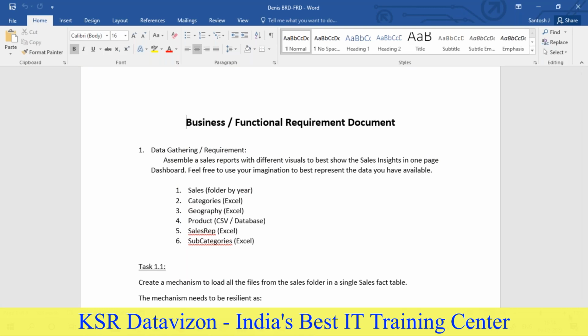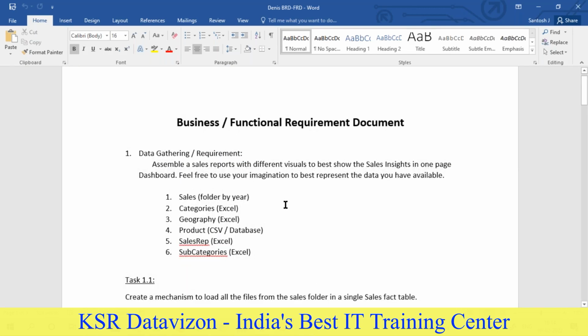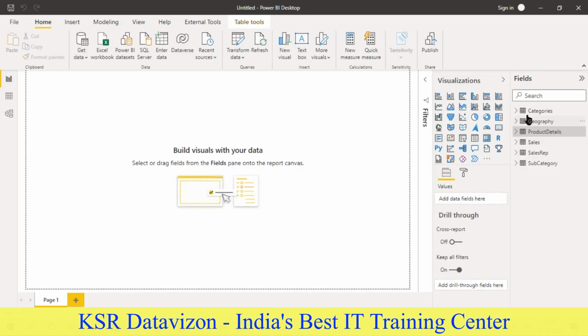As told in the previous video, some of the information your client may give you or may not. If they give it, they will tell you where the data is coming from. If they do not, it's your responsibility to jump into the database and take out the right data. Now in this project, they have given six data sets and asked a few requirements. That is what is displayed on this business requirement document, which can also be called a functional requirement document. Now let's go back to this.